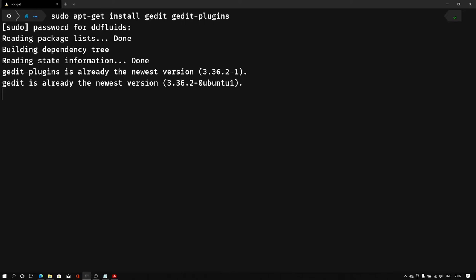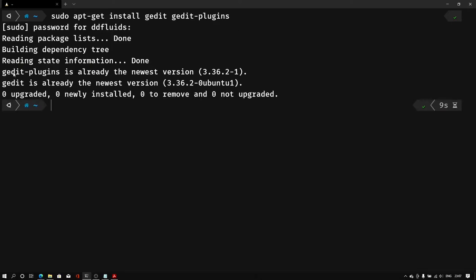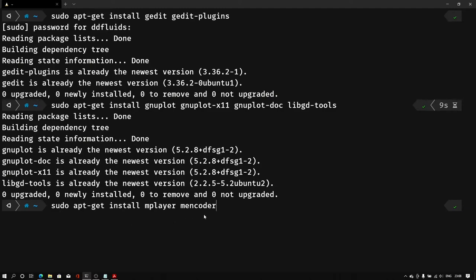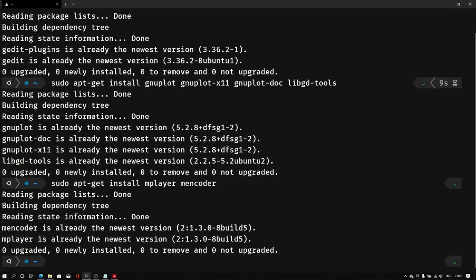Now let us install some additional software in WSL. First one is gedit. Second one is gnuplot. And third one is mplayer. Now let me clear the terminal first.